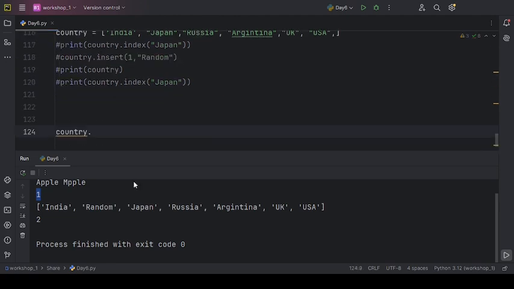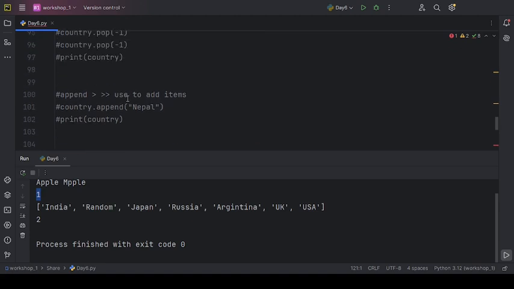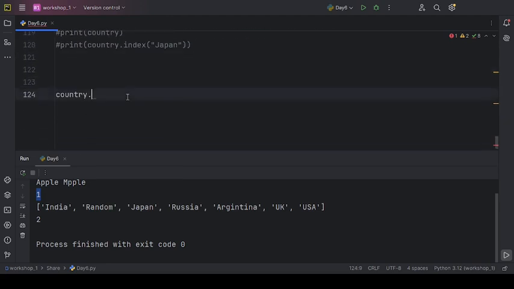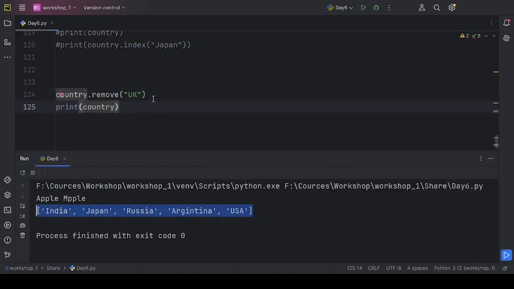Now let's see what is remove. As you know, we have used pop to remove items from a list. Similarly, remove can be used to remove items from a list. But in this case, we are going to pass the item, let's say UK, we are going to remove instead of passing the index number. See, UK has been removed. In pop, we have to mention the index number, but in remove, we can just pass the value, or you can say the name of the country or object that we want to remove.